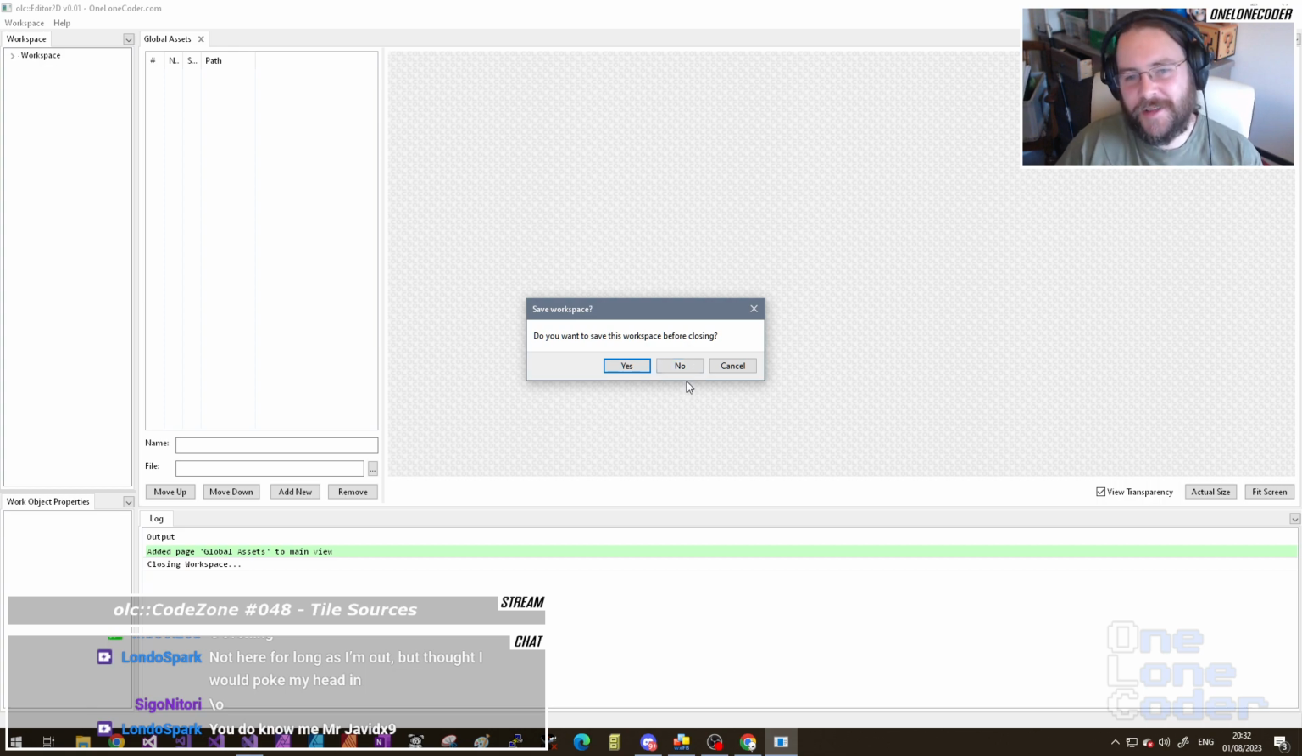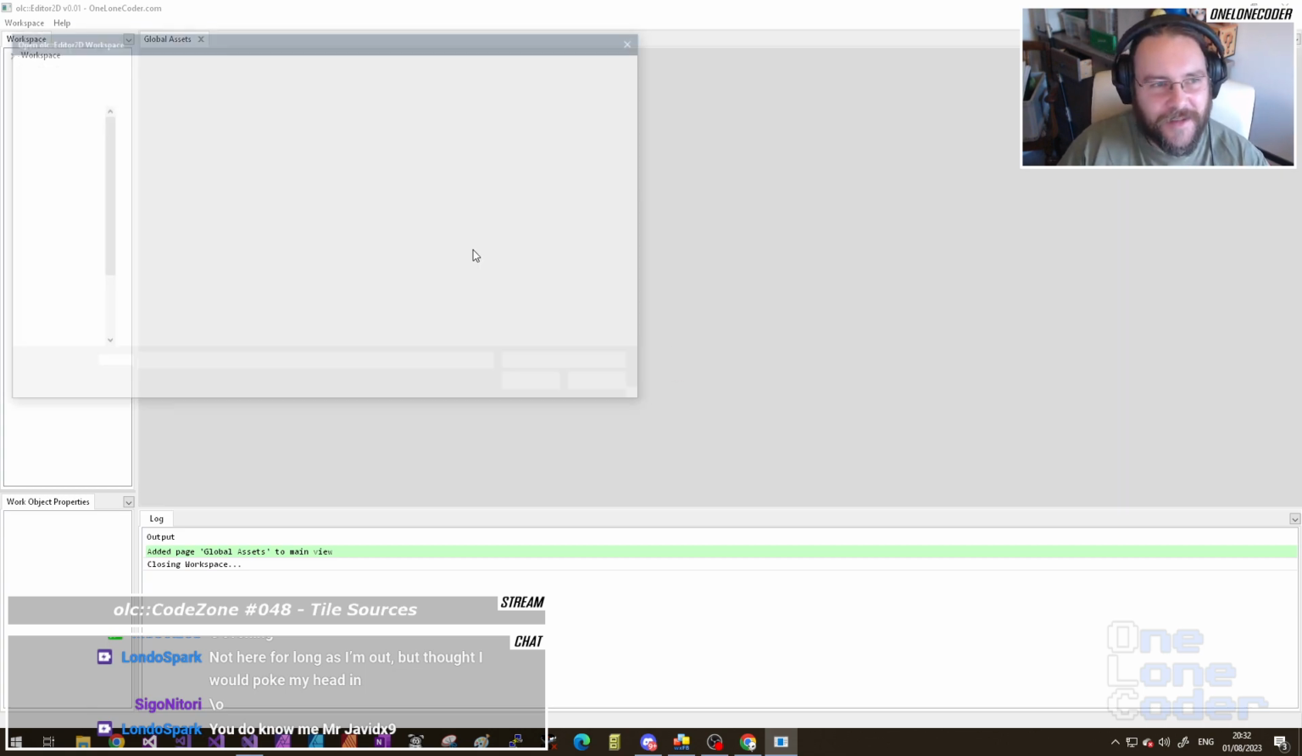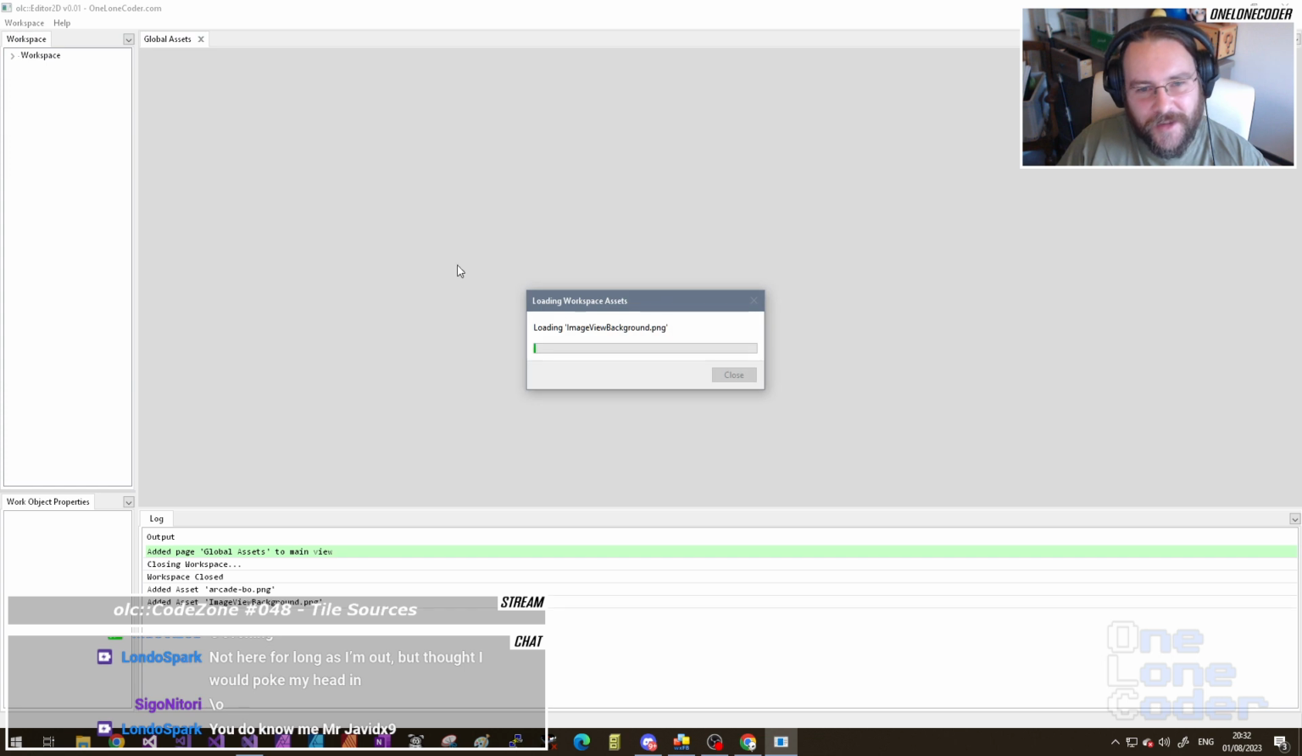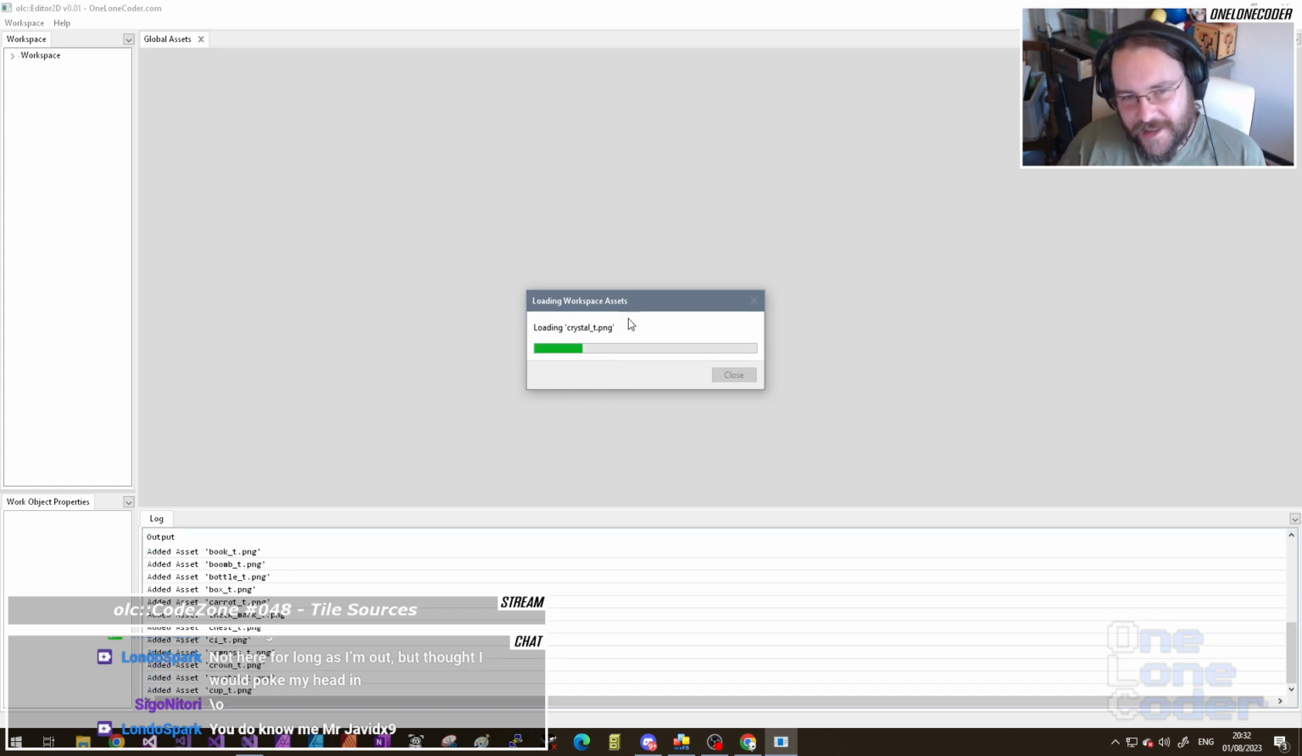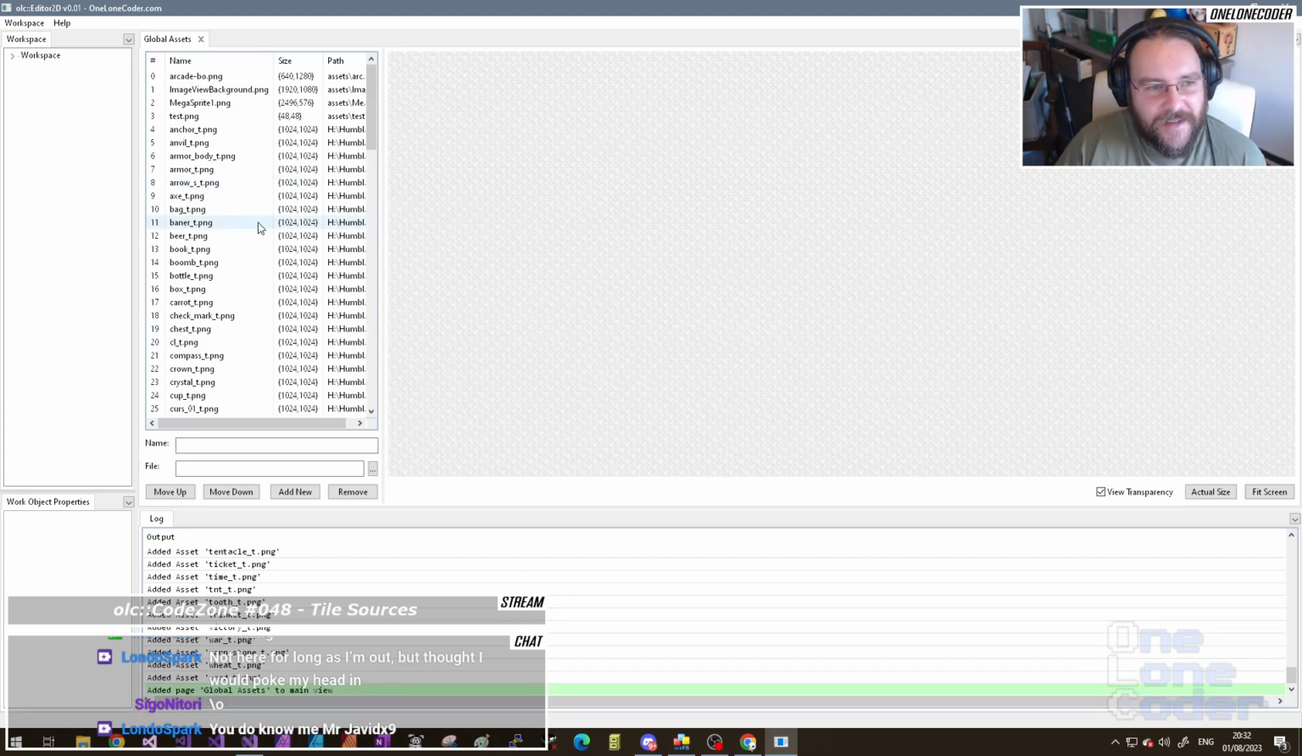Things like this. Do you want to save this workspace? No, I don't want to save it before continuing. Here's one I've already made. I've got usability things, such as when it's loading things, you want progress bars and dialogues whilst it's thinking about how to do all of that. So we'll load up all of these assets. There it is in the asset manager.